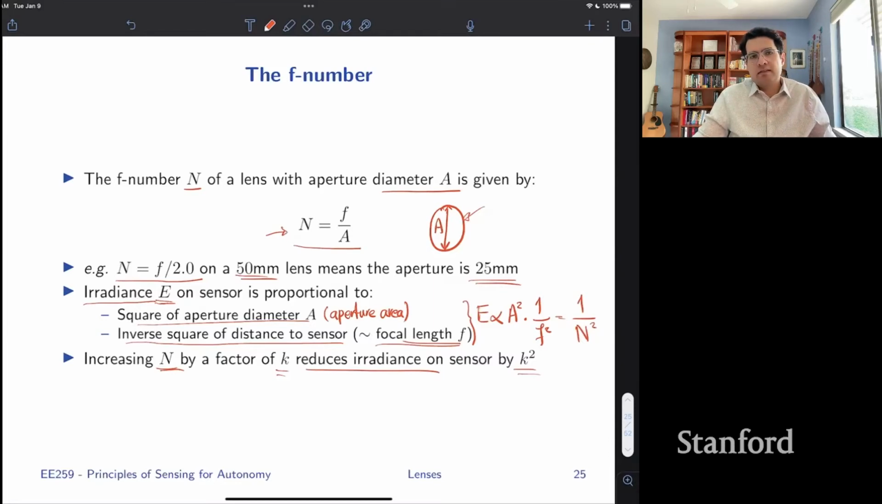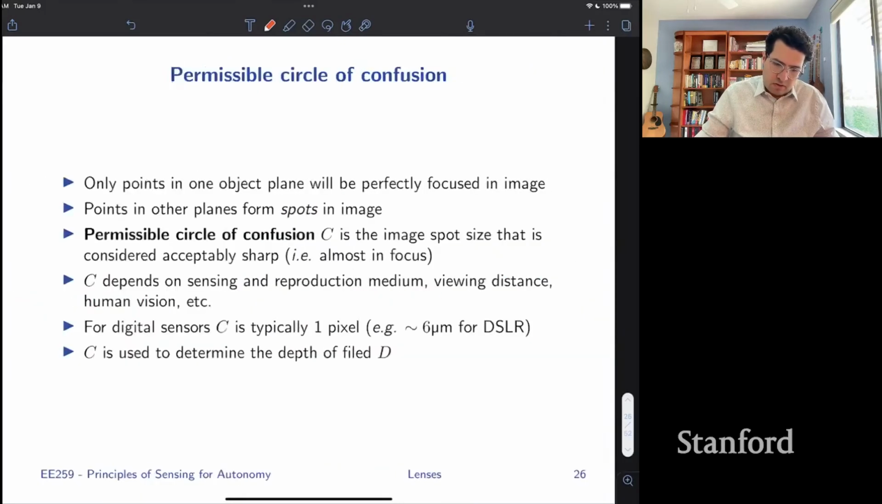Now, as we said, the aperture diameter, or aperture size A, affects the depth of field in the image. That's one thing we need to study and quantify, and first define exactly what we mean by depth of field, and then how we quantify it and how it's affected by the aperture size. The way depth of field is defined uses the idea of the permissible circle of confusion. Remember that we just argued that for any given imaging system, only points in just one object plane, which is at a very specific distance from the lens, will be perfectly focused in the image.